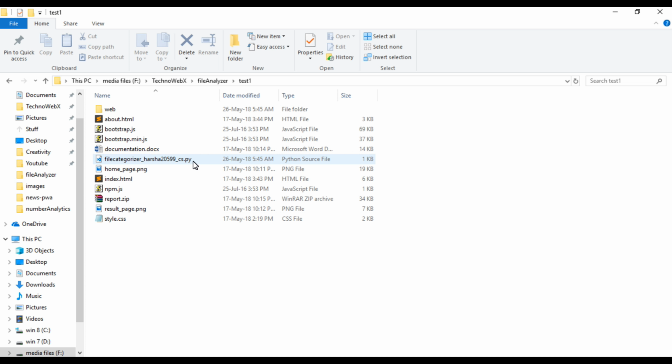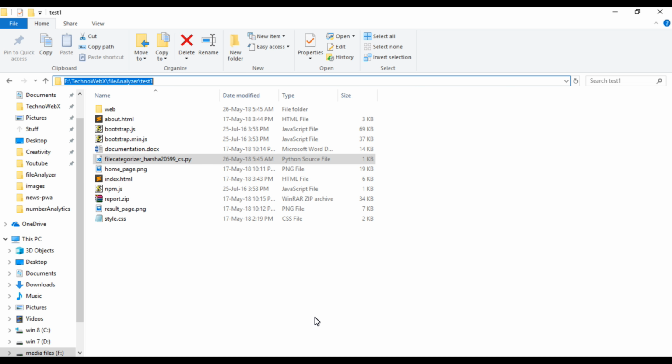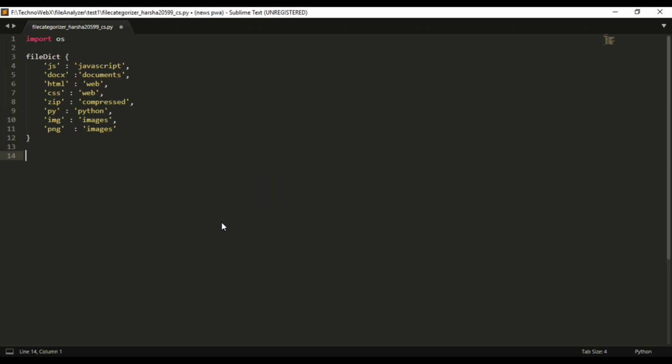Okay, so I'm going to take the path where the program is executed. To take that path, we are going to create a variable like my path, and there is a predefined function, os.getcwd, that will return the path of the current working directory, where the program is executed.